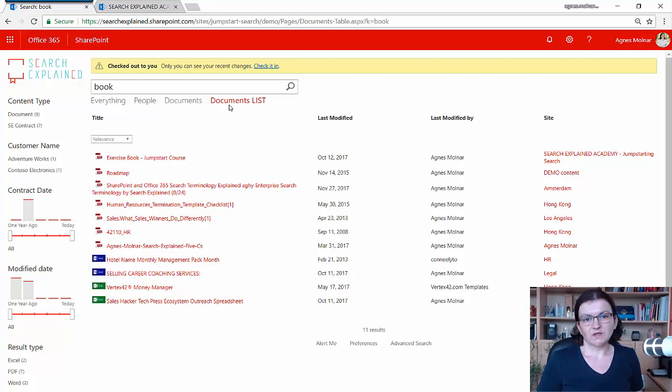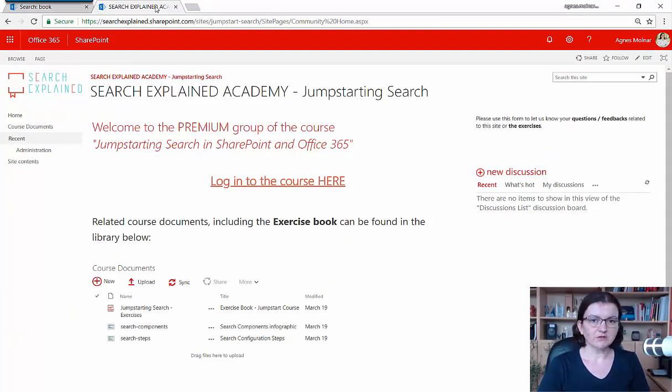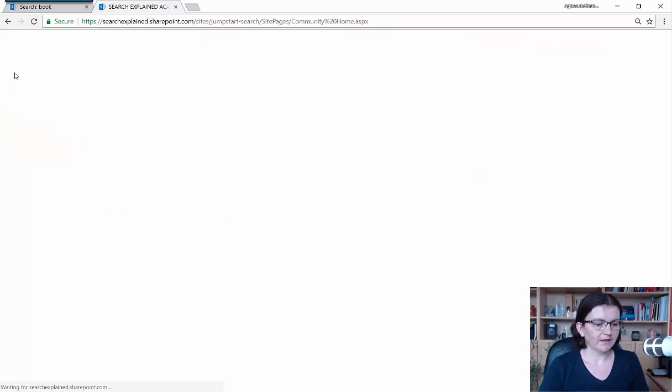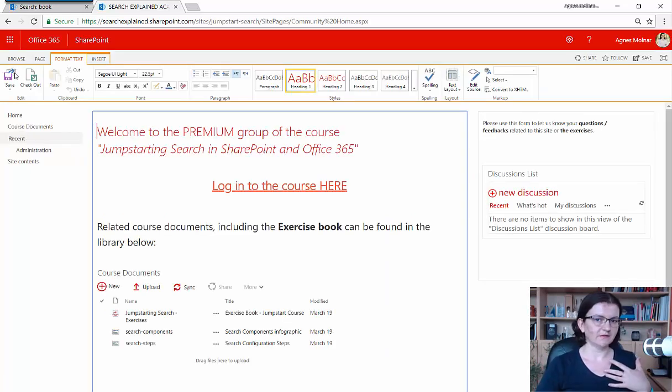But in many cases, we can provide valuable features and valuable functions to your users without letting them know they are using search. So let me show you how to do that. I'm switching to this page now, which is a classic web part page, nothing special here yet. What I'm going to do here is edit the page, and you can see I do have some static text here. I'm displaying a document library, also a discussion list from this site.